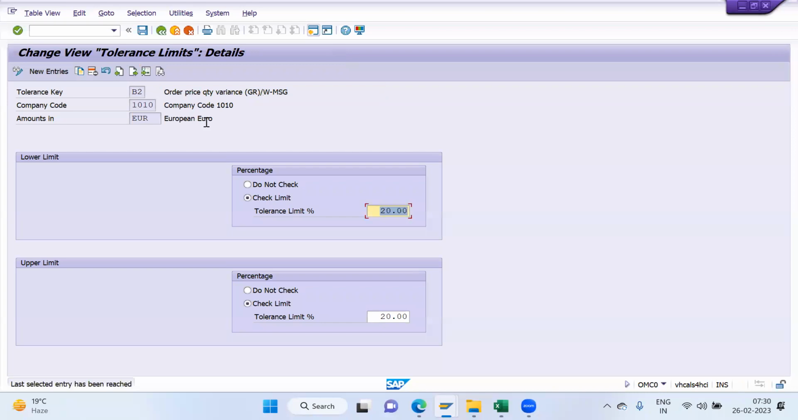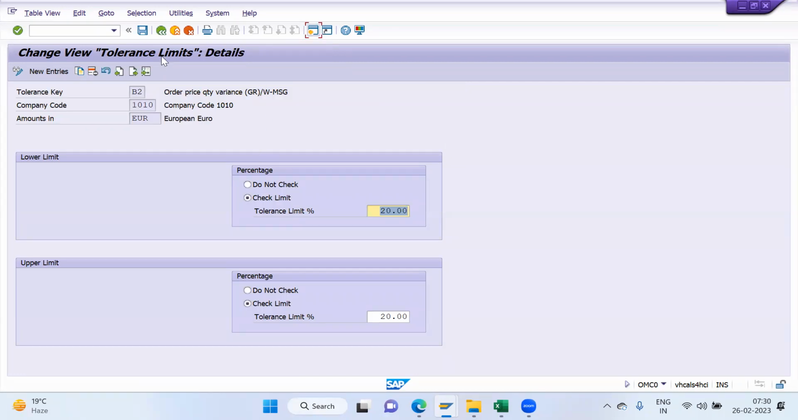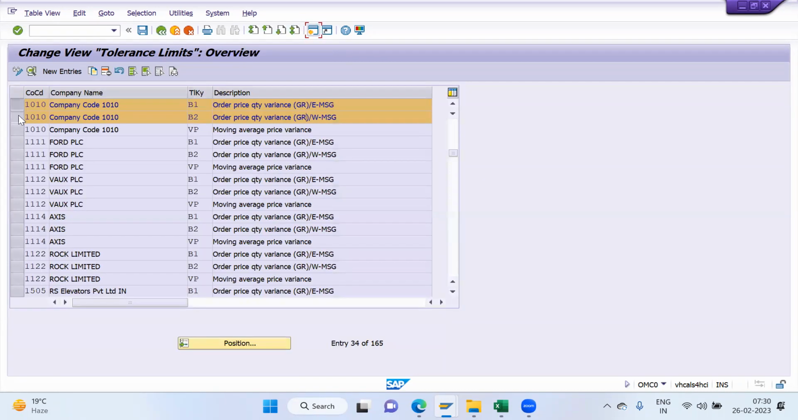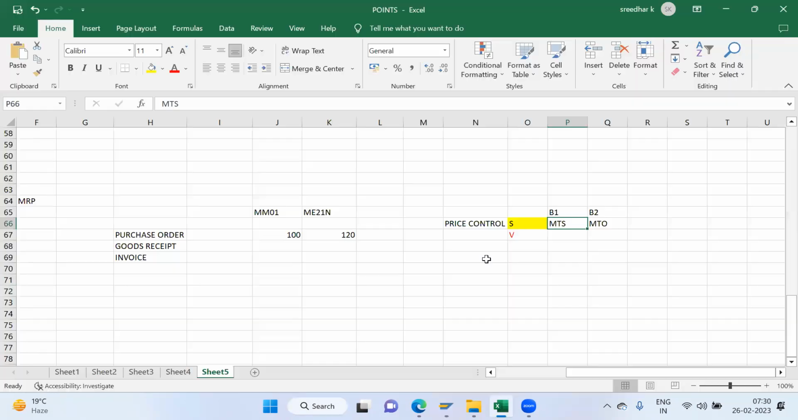And the next level, order quantity variance with E. This is nothing but E, here, the MTO scenario. Here is the only difference. First one is the W, second B1 is the, sorry, here. B1 is the MTO scenario, B2 is the MTS scenario.